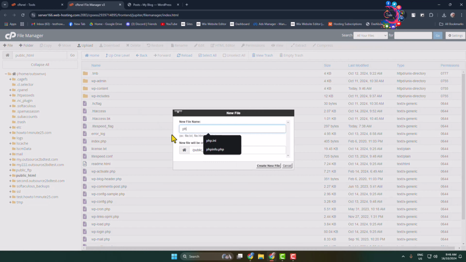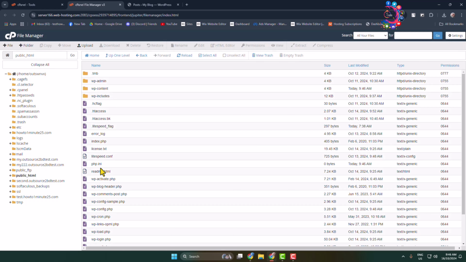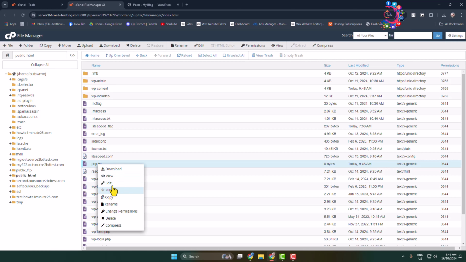Name, type php.ini and click on create new file, and that's it. Here you can see the file created. Now to add custom codes, select this file and click on edit, and you will directly jump into the php.ini file editor. Now go ahead and add your codes in this file.